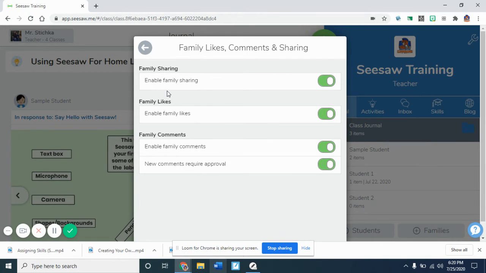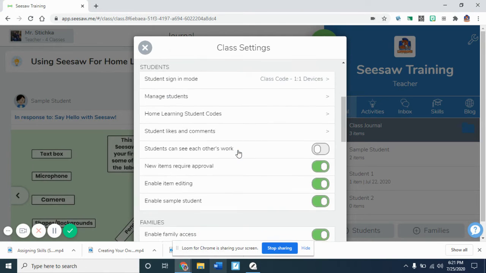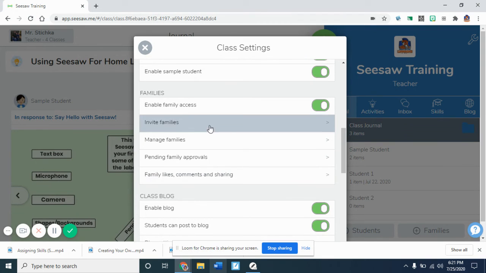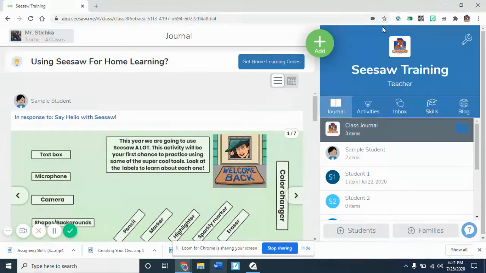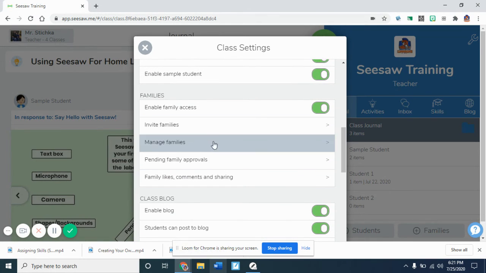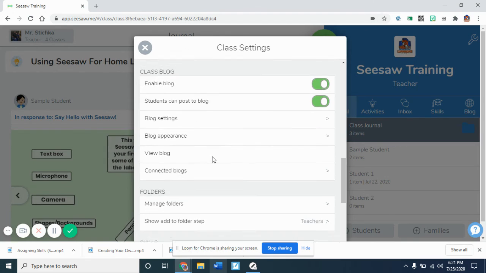It's also important to note that the family member only sees the work of their individual student. They cannot see the work of other students in the class that aren't a member of that family. So it is private in that way, which is important to note. So that is the gist of how setting up the family sharing, family access works in Seesaw. You access that once again through the class settings wrench here, and you scroll down to families. So that is how that works.